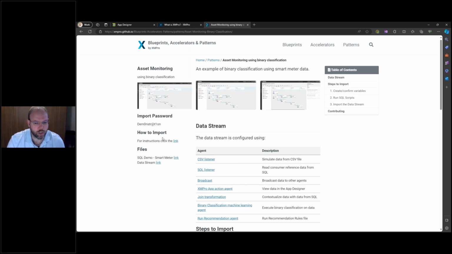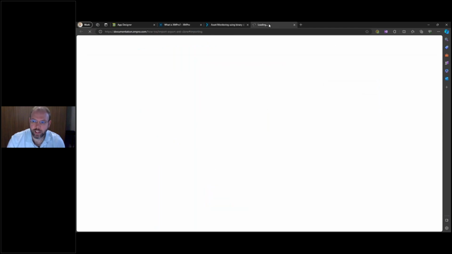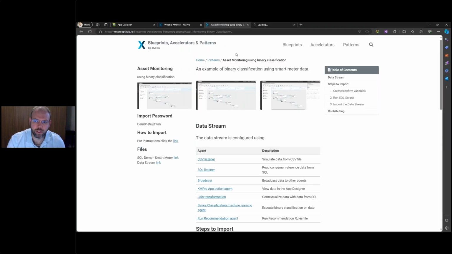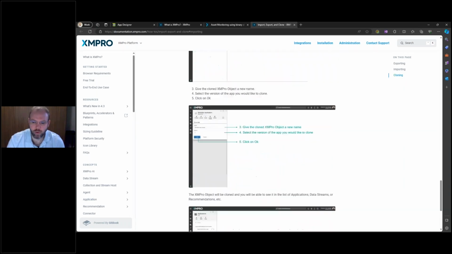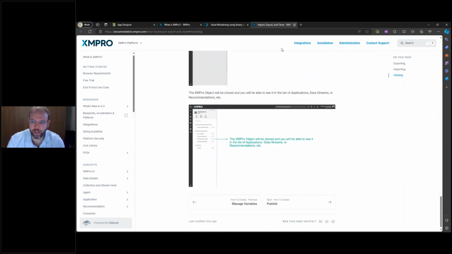If you're looking for instructions on how to import, you can click this particular link here. It will take you to our documentation site, which will list out the import, export, and all the different components from our documentation site as well. It does not matter if it's a data stream, recommendation, etc. It's all on this particular site here on how to import. It will walk you through the different details for that as well.